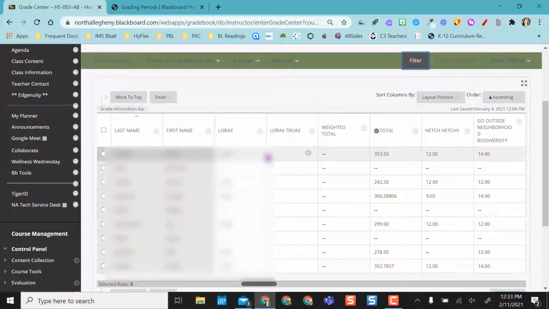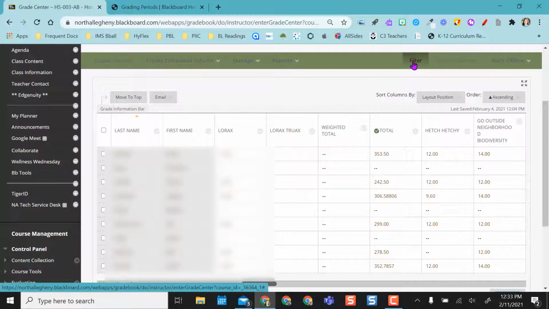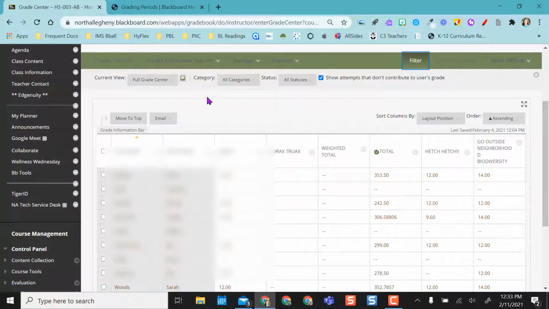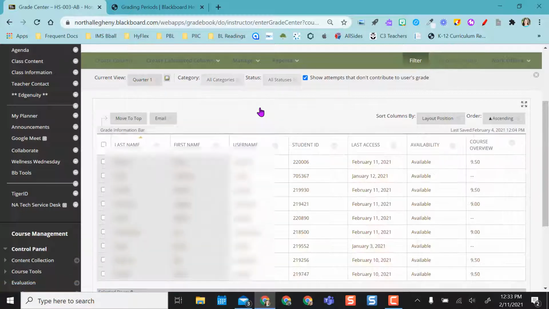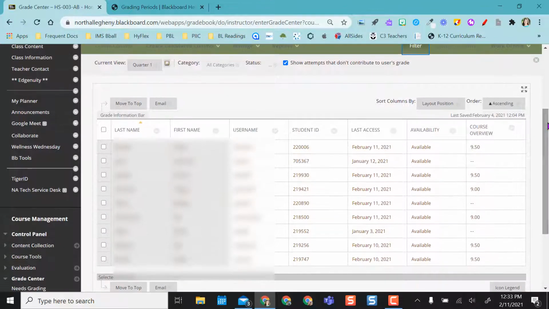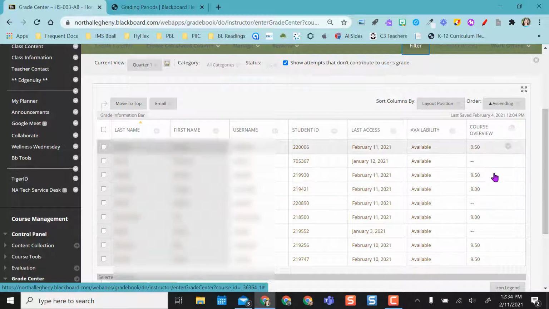Now that I'm back in Grade Center and I changed which assignments go into quarter one, quarter two, and of course I can do this for as many quarters as I want, 9 weeks, 6 weeks, whatever. I have this option up here called filter. So I'm going to select filter. And now I want to come over here to full Grade Center, and instead of seeing full Grade Center, I want to come over here and view only my quarter one assignments. I only put 4 assignments in there, and of those 4 assignments, 3 were hidden. So the only one we can see now is this course overview one.